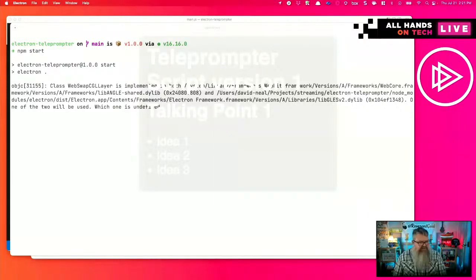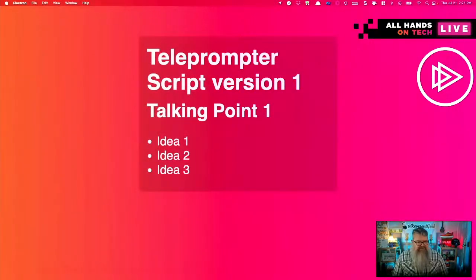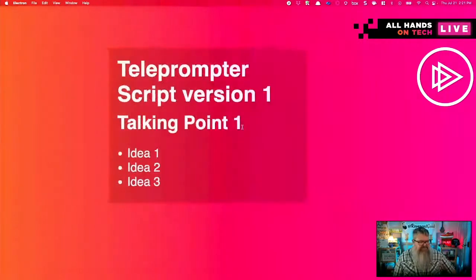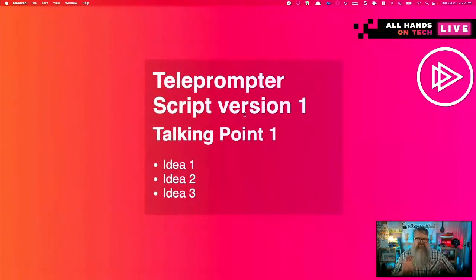And here's the app. Let me hide these other things so you can see it better. But this is the app in a nutshell. We're able to have a script with different headings. You can click and drag the window around, and it's going to overlay on top of whatever other apps you may have running. So you may put this on top of a Zoom or a Google Meet or whatever conference software you use, to have your script right on top of the person that you're talking to.